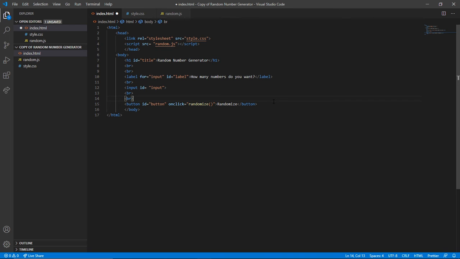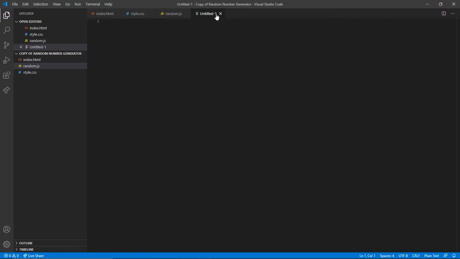We also need a p tag, and we're going to label this output. We're going to use JavaScript to edit this output tag so that it displays the random number. So we're going to move on to the JS now. That is pretty much all the HTML.